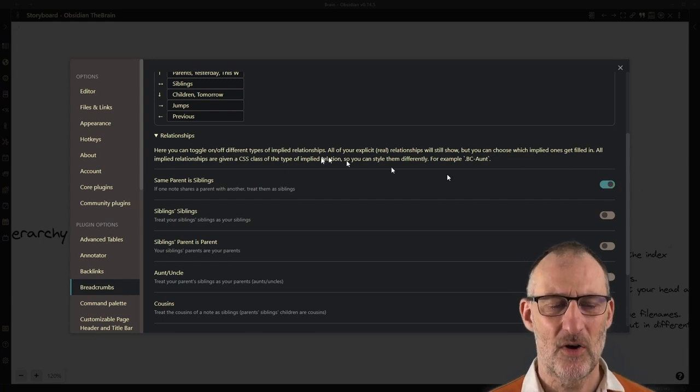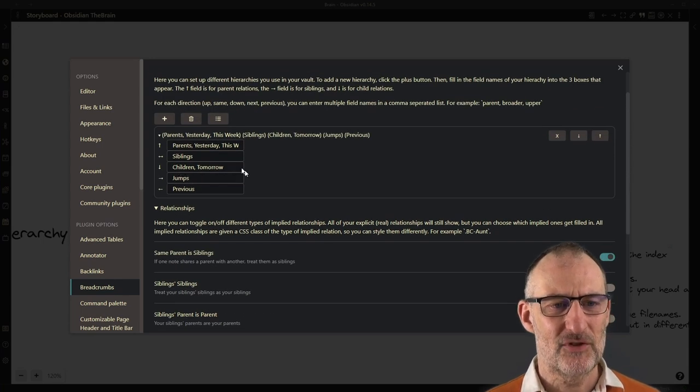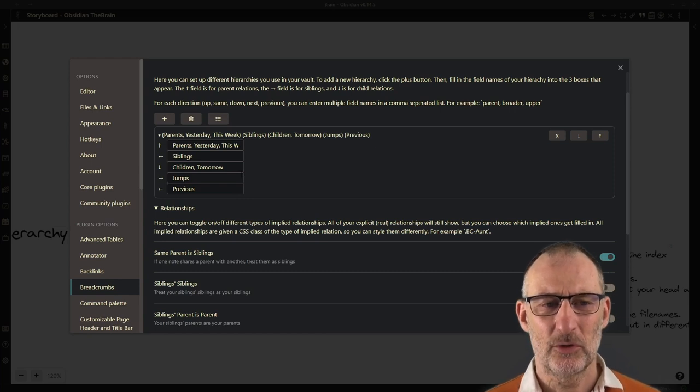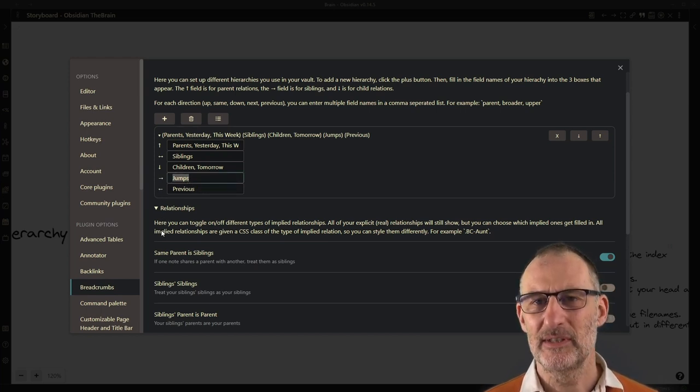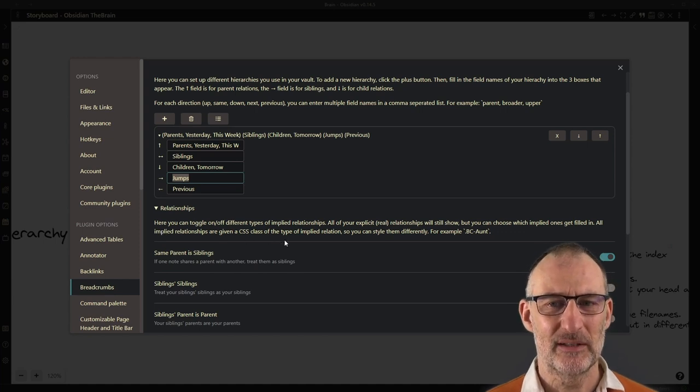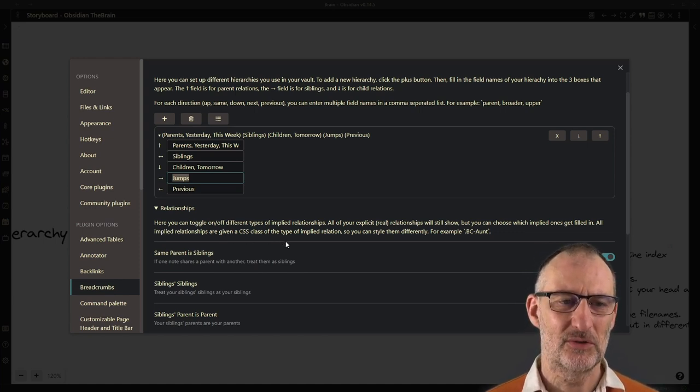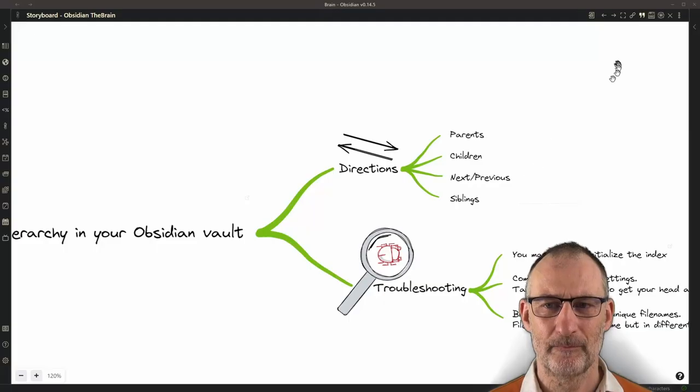I turned this on. And then I have children and tomorrow are the downward relationships, and the lateral relationships are jump and previous, but I'm only using the jumps. And also in the brain interface, I'm not showing the two directions. I'm only showing jumps and previous together on the left-hand side.